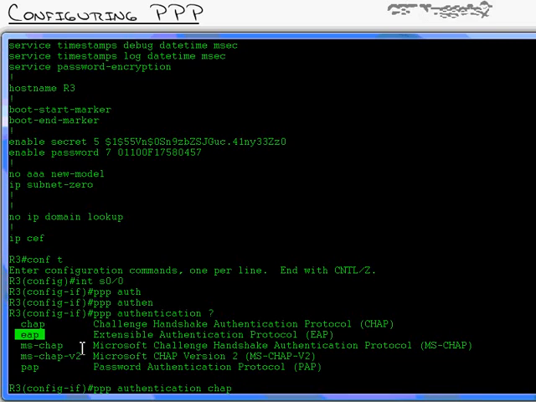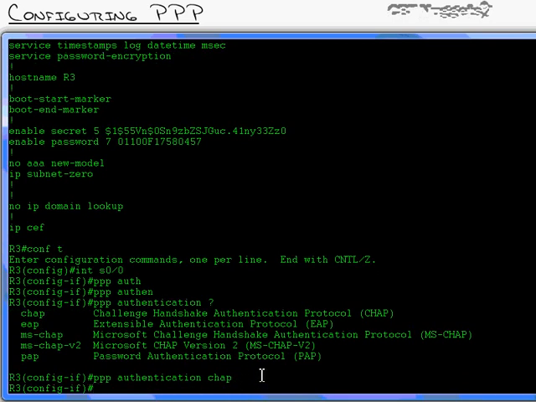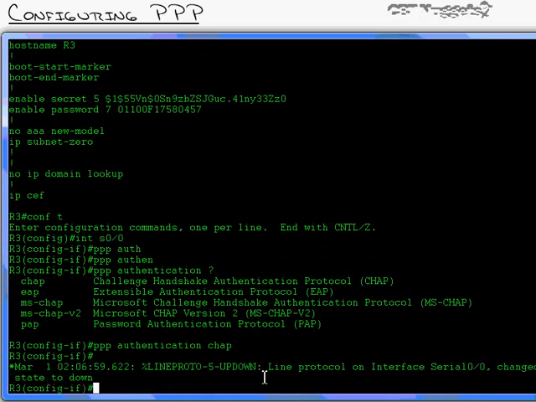It's pretty fancy. Down here we have MS CHAP and MS CHAP version 2. Microsoft came out with their own versions of CHAP. So if you're dialing up to a router using a Microsoft Windows client, you'll have to use MS CHAP or MS CHAP version 2, which is a little more secure. But we're authenticating our routers, so I'll just type in PPP authentication CHAP. That is what I would like to use.